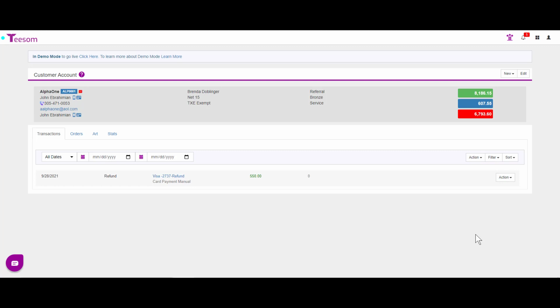The reason I didn't want to void it is because if I'm actually refunding the money in my card reader, I actually need to show that in Teesom that we physically refunded it. Voiding means it never happened. All right, let's move on.